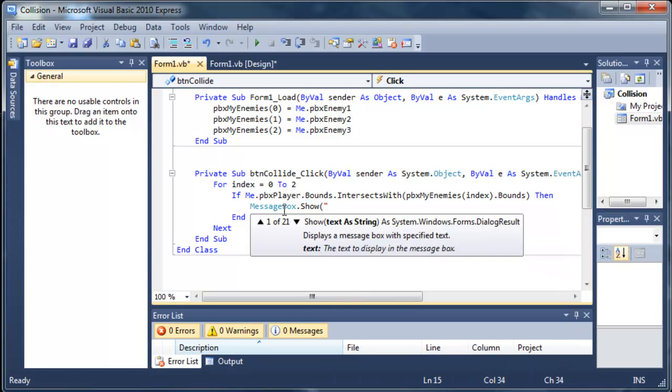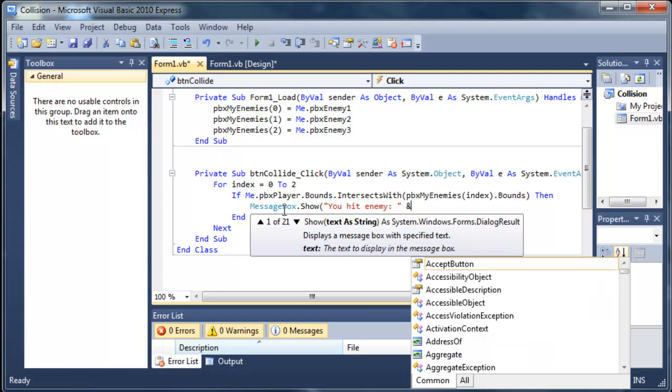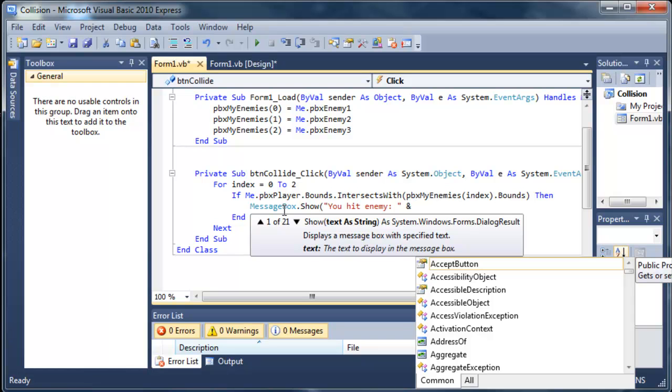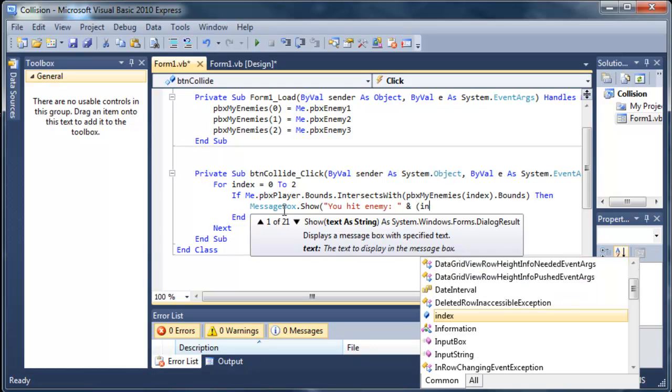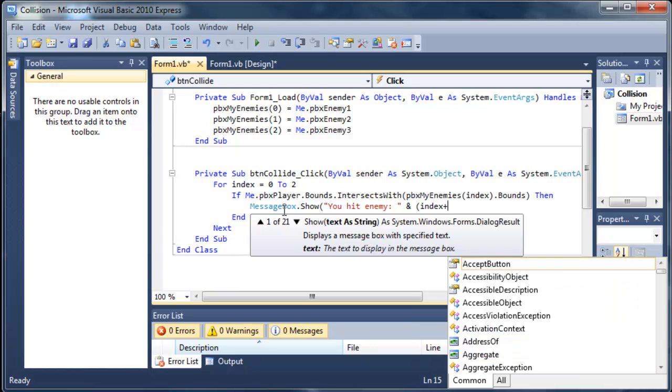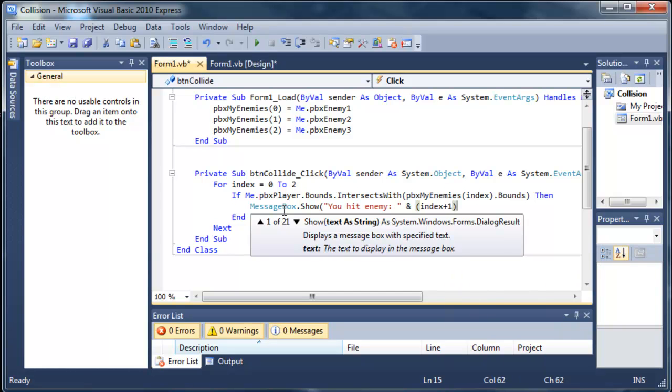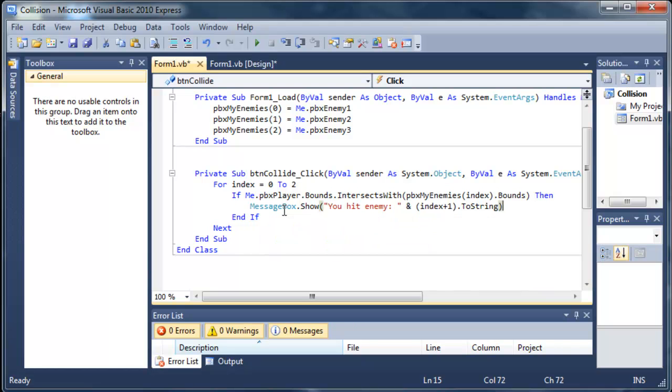And we're going to go, you hit enemy, space, and then an end. And now we need to figure out which index we're dealing with. Again, our indexes are offset by 1, so we're going to have to add 1 to it, and then convert it to a string so we can pop it up in a message box.